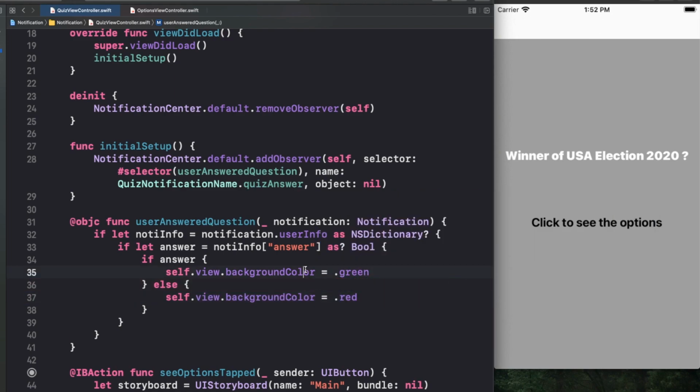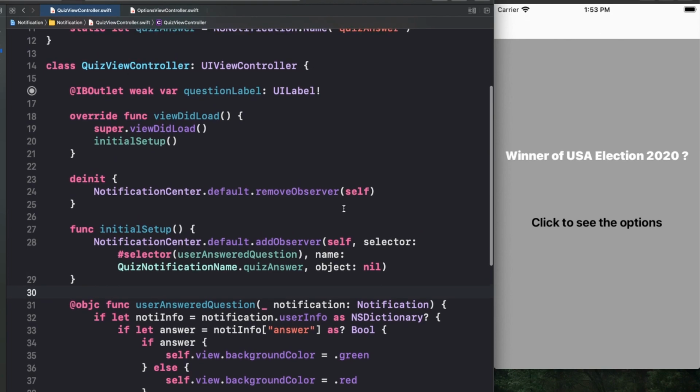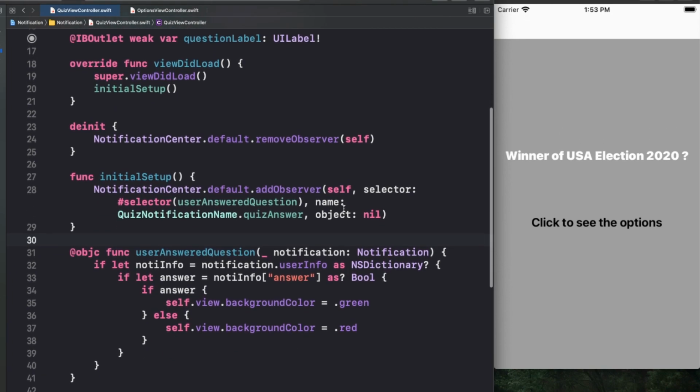Okay, so what happens when the notification is triggered? We will receive the notification right here on this particular view called quiz view controller. Then we will perform this action. We will get the user info out of it. We will get the answer key's info out of it. Then we will change the color of our background. Let's run the app and see what happens.